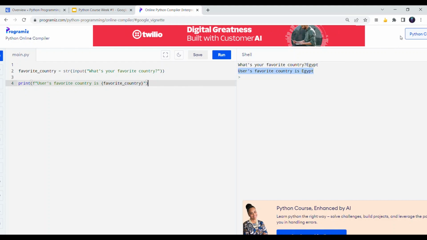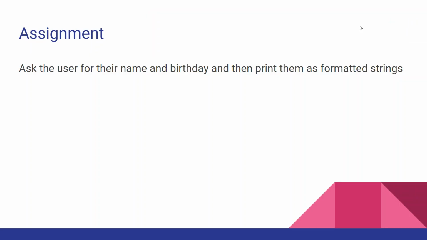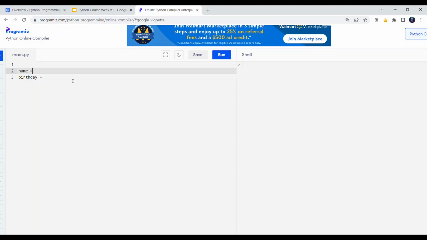Now, let's do the final assignment for this week. So, ask the user for their name and birthday, and then print them out as formatted strings. So what this means is we probably have to get the user's name, then their birthday, and then we have to finally utilize a formatted string to piece all of these things together into one big coherent sentence. So let's go do that.